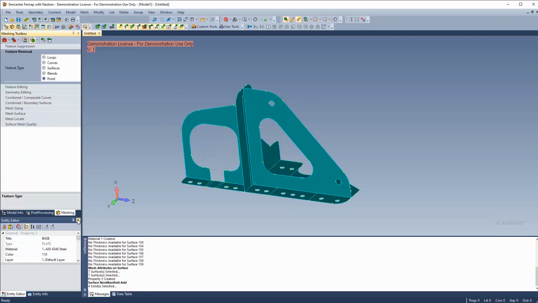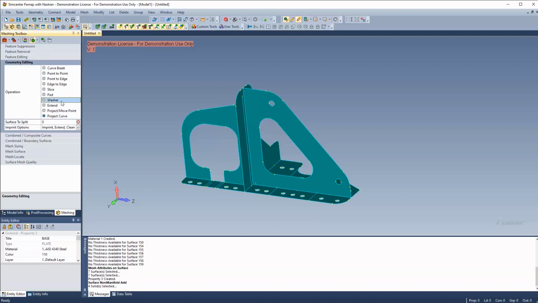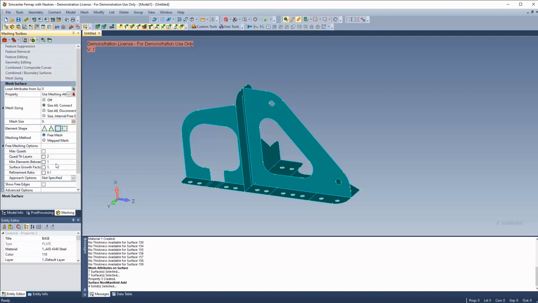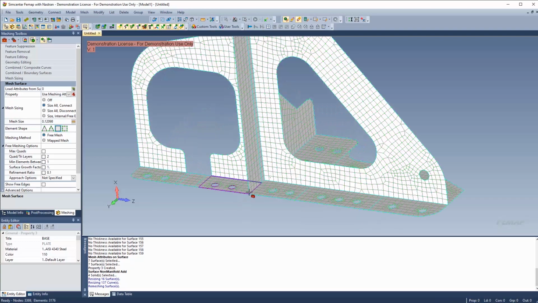So now let's go ahead and mesh this part. I'm going to use the meshing toolbox, mesh surface, use the mesh attributes. In this case, I'm just going to give it a free mesh with quad fours. I'm just going to box this structure and watch it update the mesh.